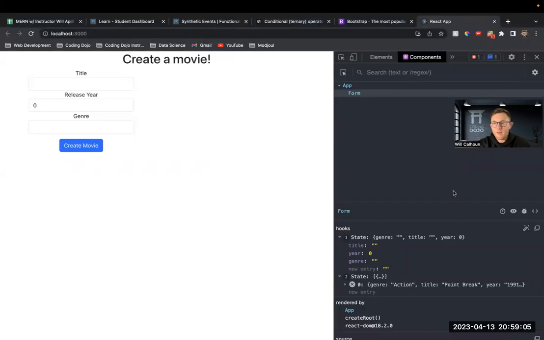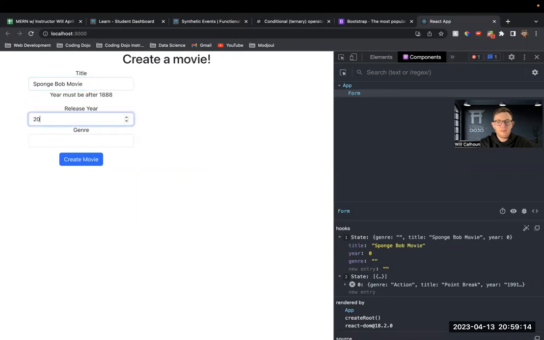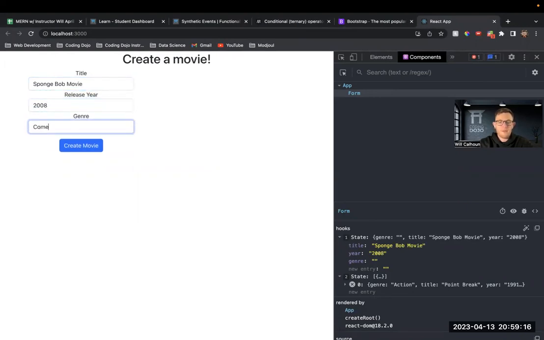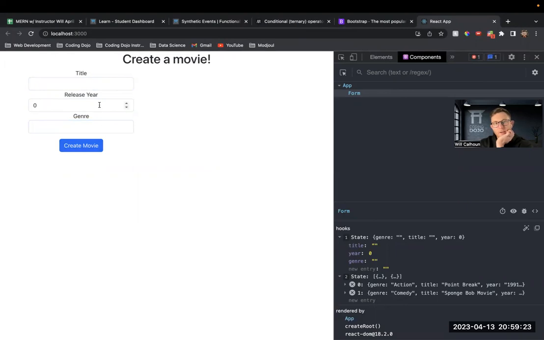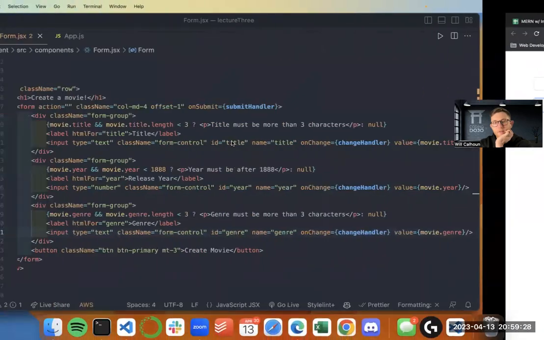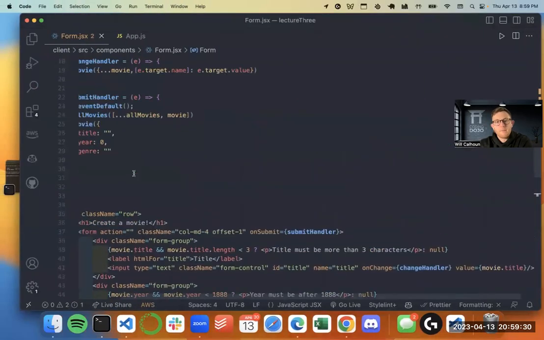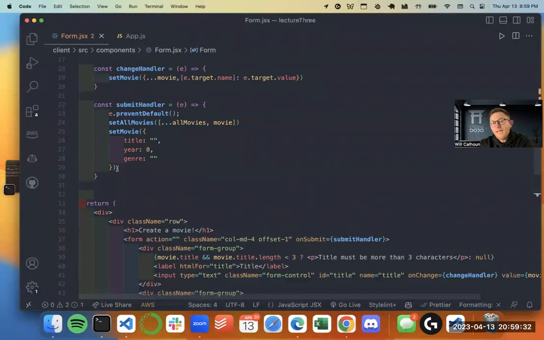If I have another movie, SpongeBob movie, thanks, Randall. Movie, let's say 2008, comedy. We see it's all in my state. I create movie, it's here. I've now cleared out my form, but I still have access to this. So we have officially submitted our form. We're able to right now keep track of all of the movies via this state.